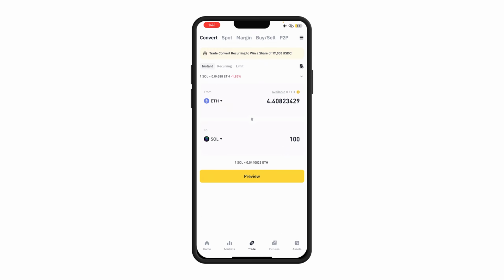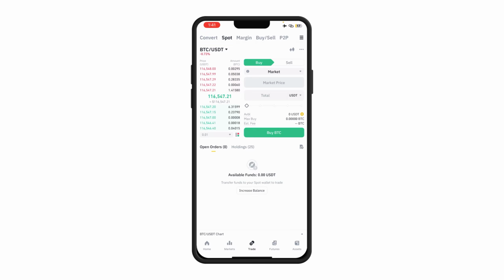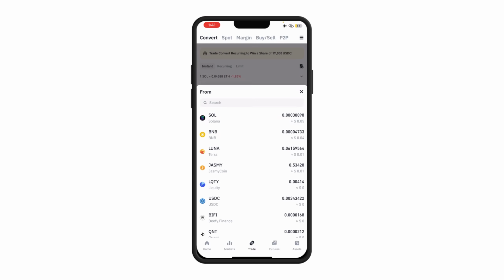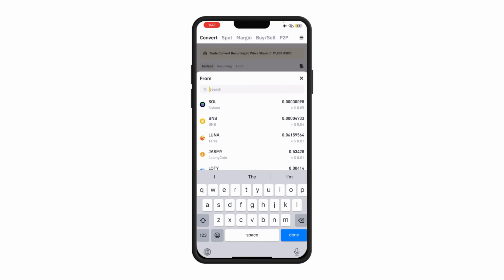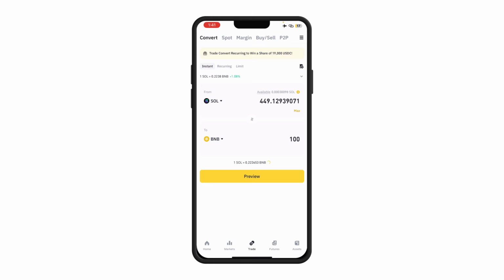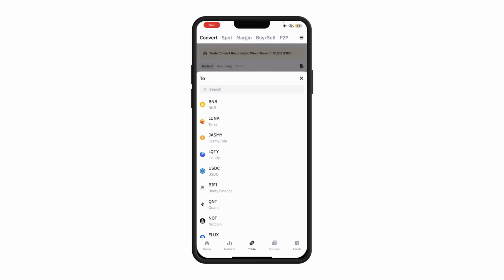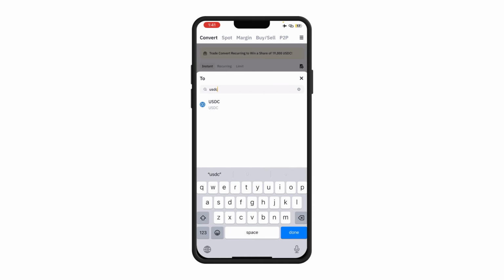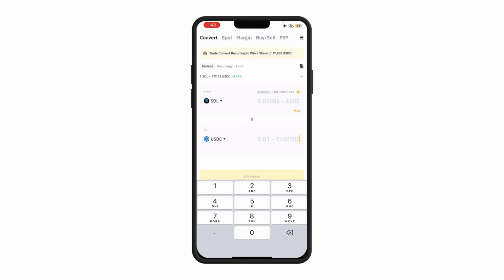Click on Trade, click on Spot, click on Convert. So if you want to buy USDC, let's say you have some Solana on your Binance, or in your Phantom wallet, you can send it from your Phantom wallet to your Binance. Then you come on here and type in USDC. So you can choose the amount of USDC you want to buy.